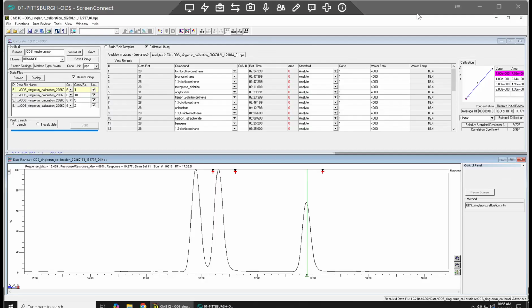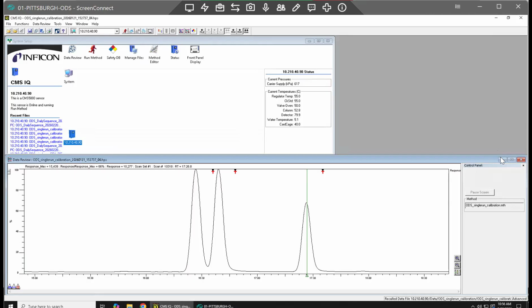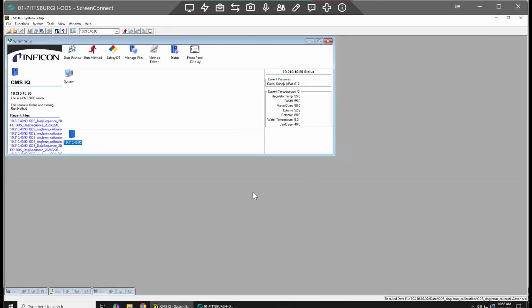Okay, I'm going to try this out. I'm not sure if this will record, but we'll give it a shot. So I am going to run through a calibration on the CMS. I kind of already started, so I'm just going to minimize these.